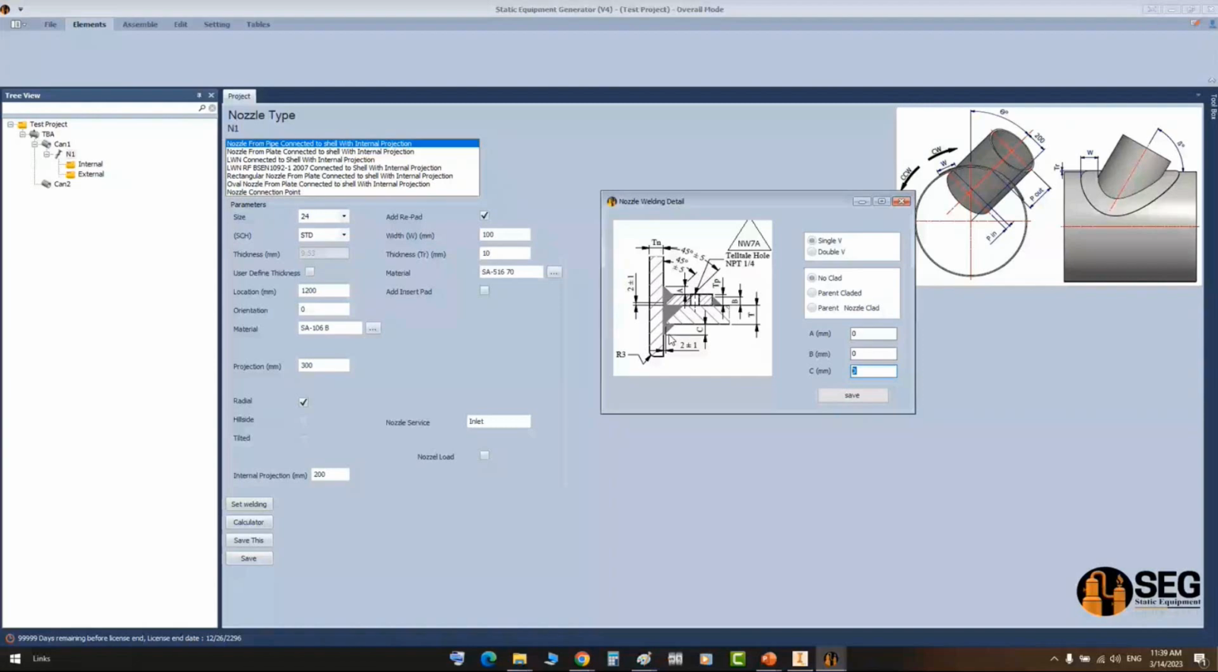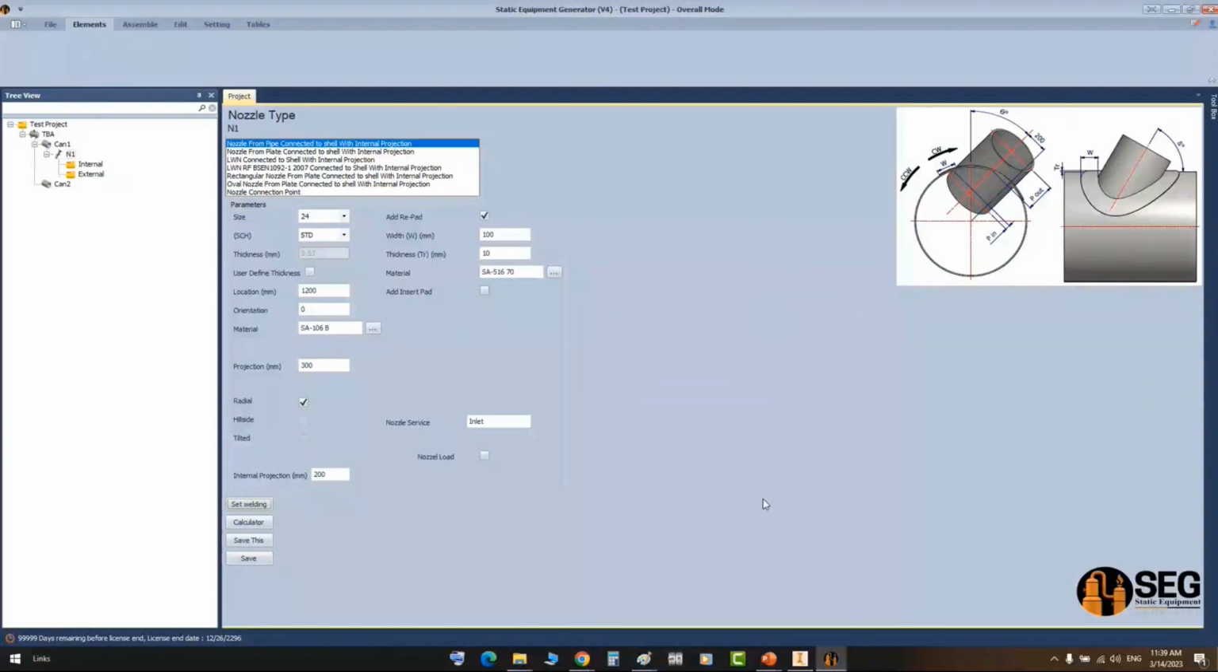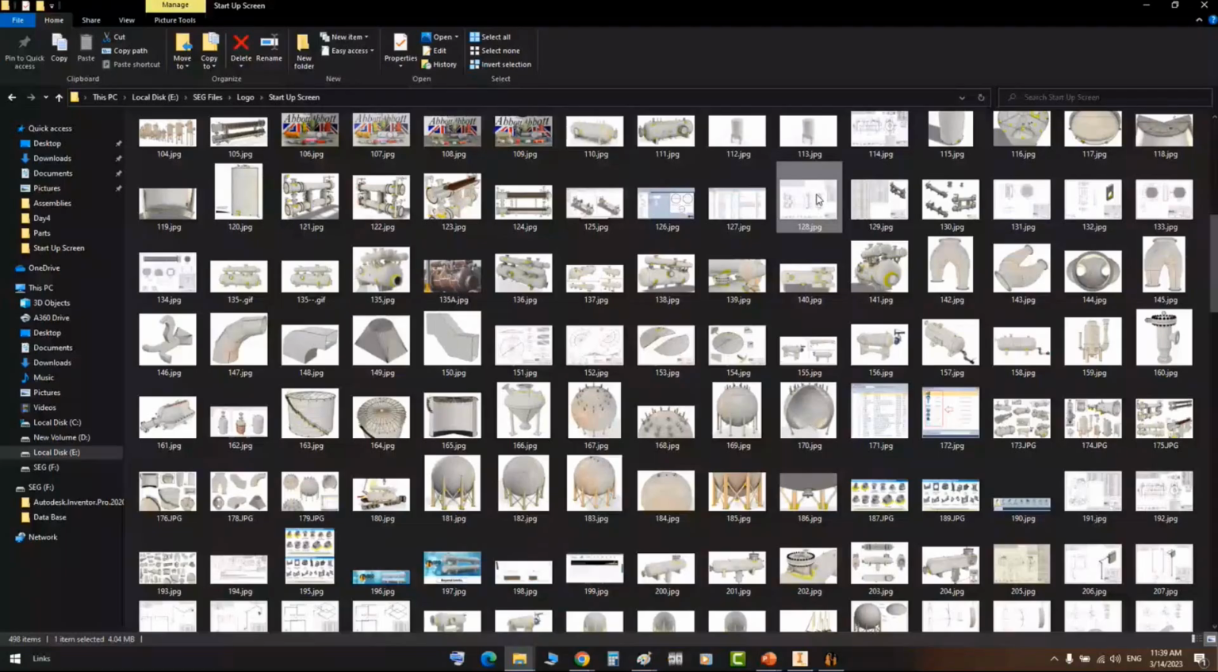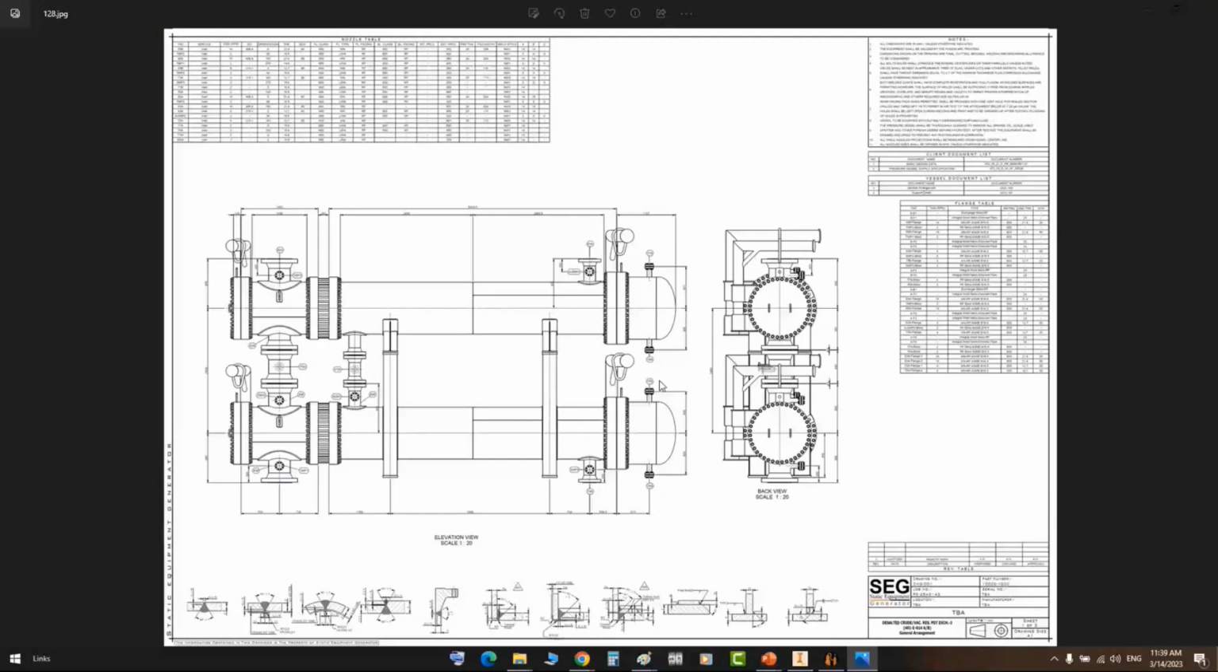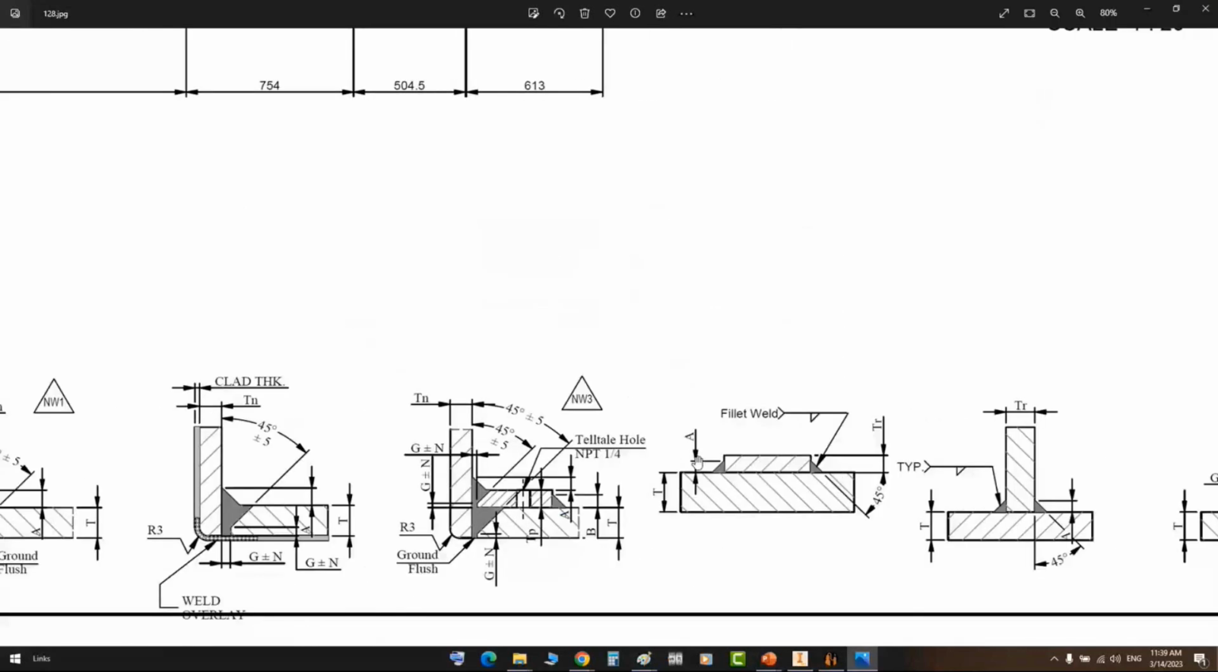And by the way, during creating your drawings, you will get an option to select the welding details, which will appear in your drawing automatically. So you can include the welding details inside the drawing.